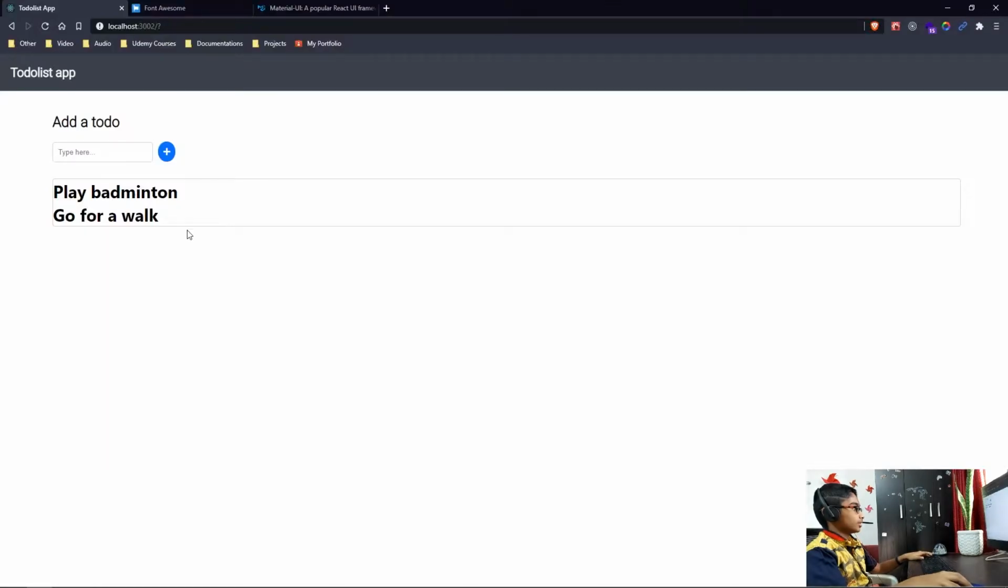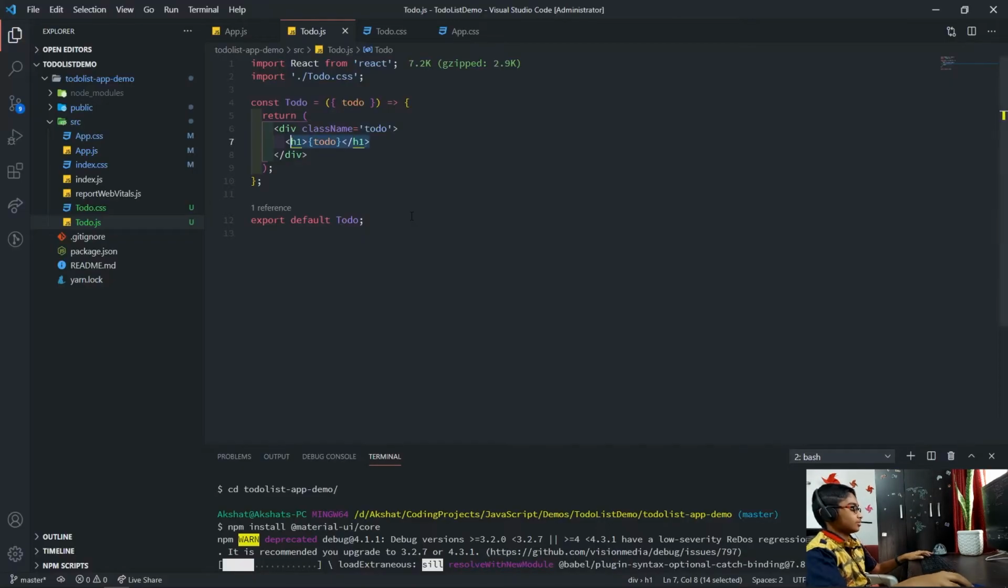So also save app.js, and here we will just say play badminton and go for a walk. Of course, this doesn't look good, but don't worry, we're going to make it look good.